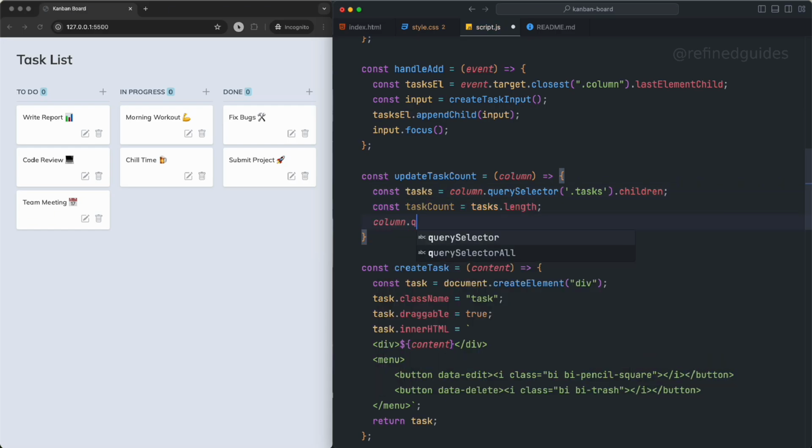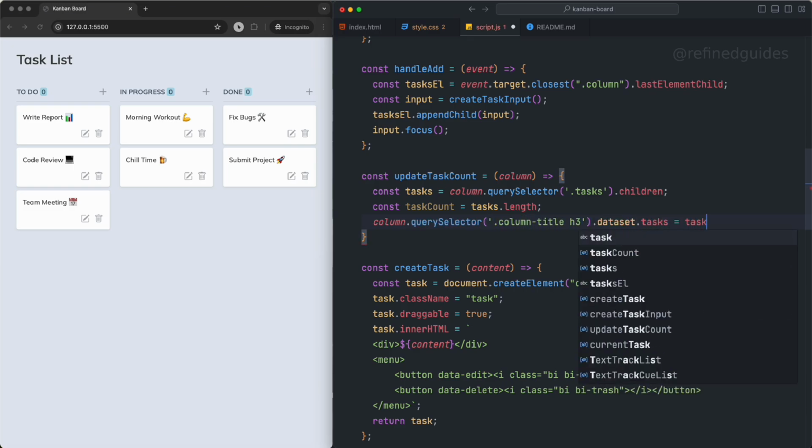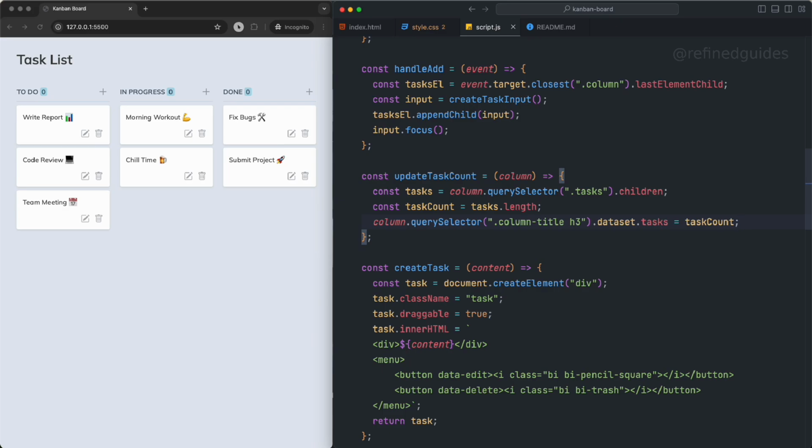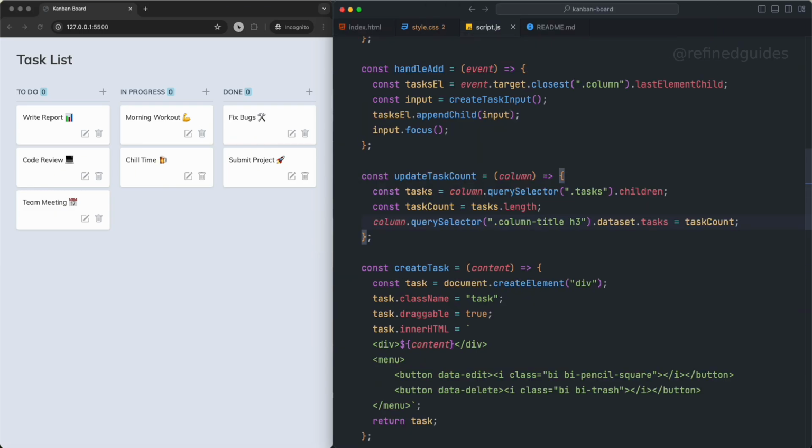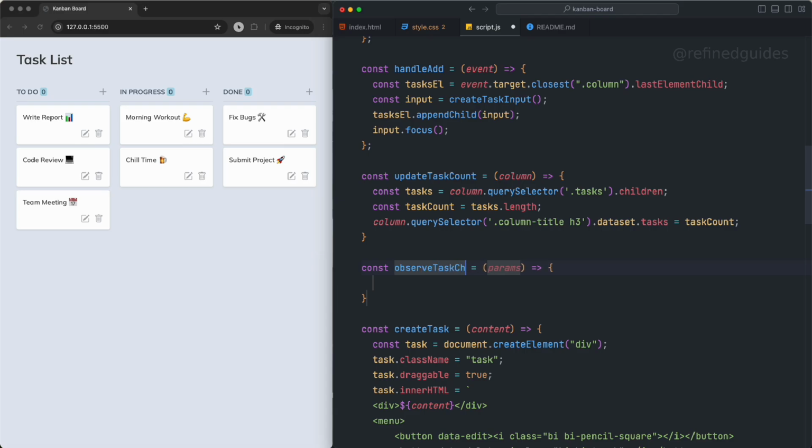Then update the data task attribute in the heading. Recall that in the HTML, the column title includes a heading with a data task attribute. Next, create a function to observe changes in the tasks container.